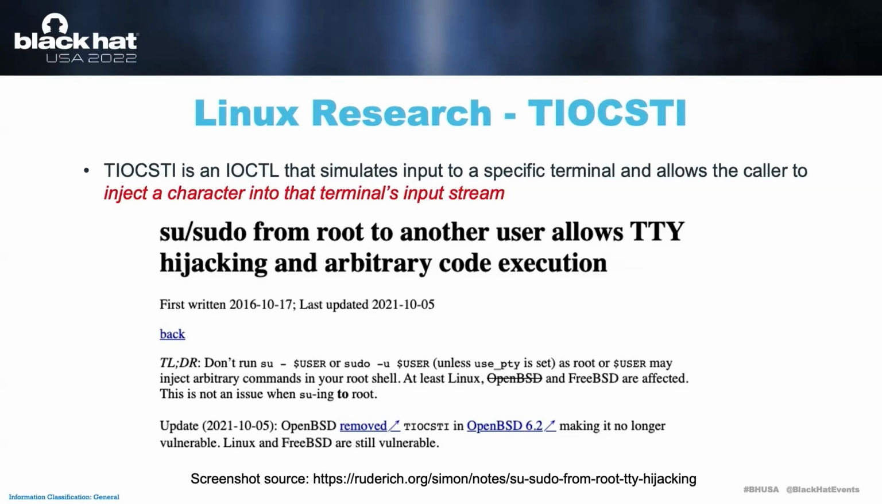And finally, OpenBSD removed it. So they didn't even try for backwards compatibility. If you make that call on OpenBSD, the call is going to fail. But the Linux developers refuse to do it. So especially in those shared environments, this is a major issue.